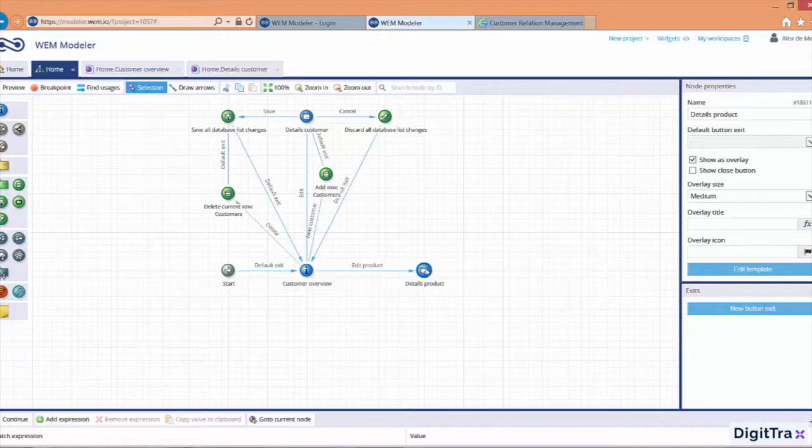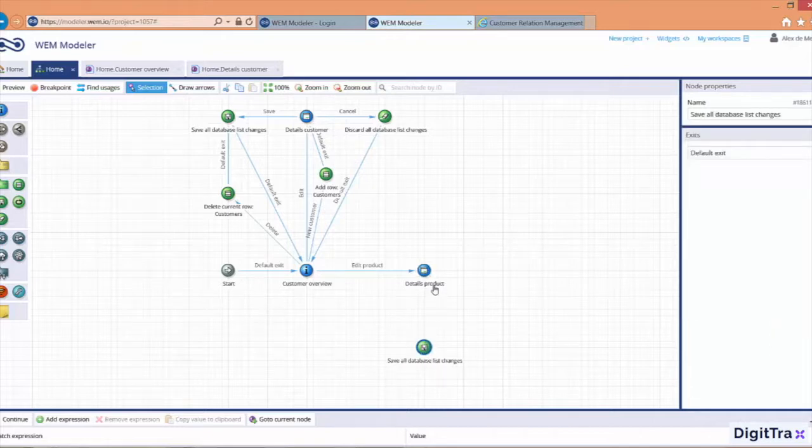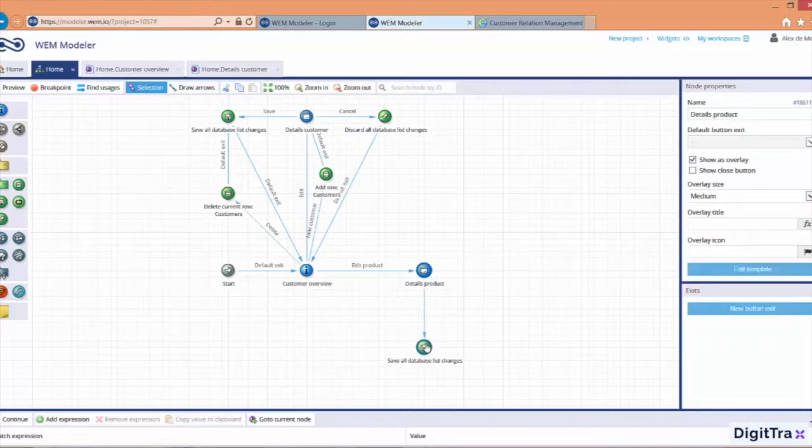So I can redirect it to this node, but I can just drag and drop a new user interaction node like this, and I'm going to drag this one and have this one saved.